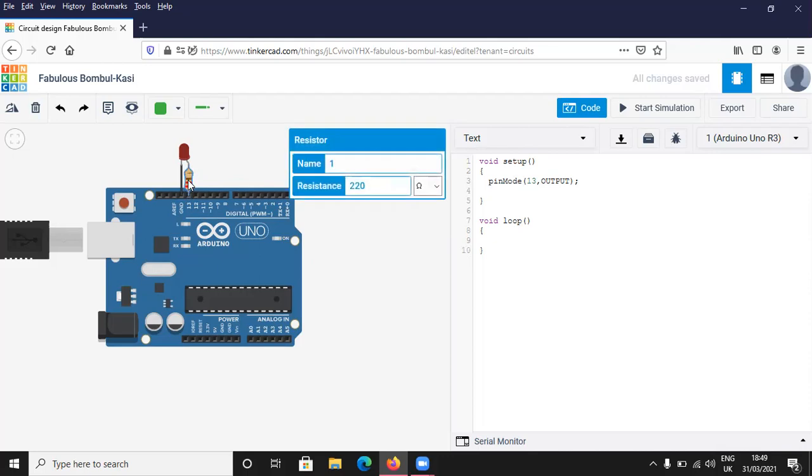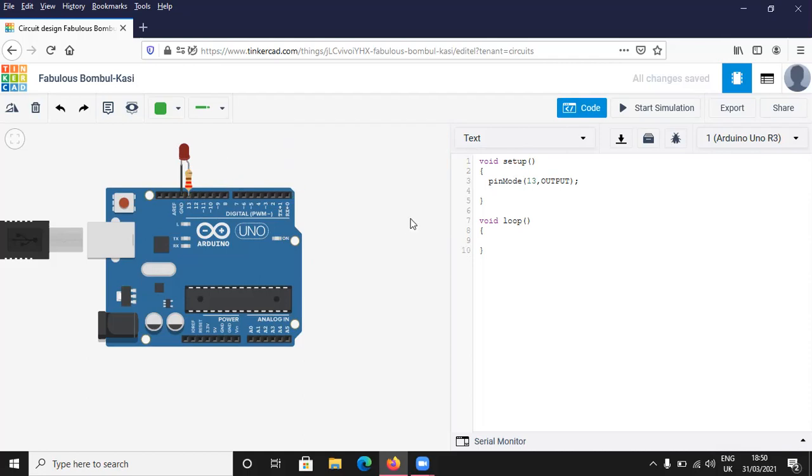And remember, in this one we changed the resistance to 220. That way you allow enough current to pass through to make this LED come on. Then, in loop, you're going to want to put the LED on and off. So we use digitalWrite, because you just want to put it on and off. digitalWrite, the brackets, 13, and then you have HIGH.